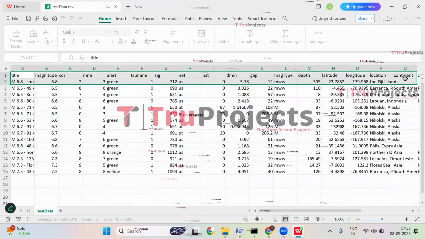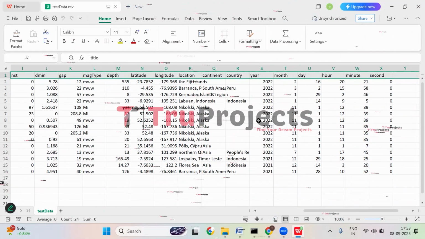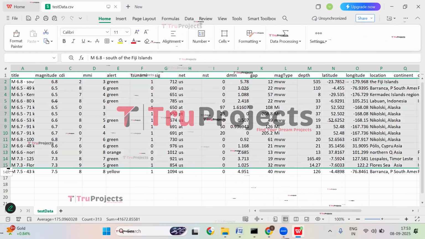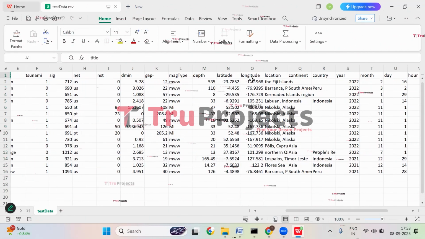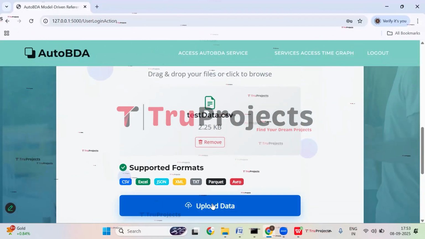So these are the inputs that we will be giving. These are the parameters, a total of 24, that we will be giving as input, and a total of 15 test cases. So these are different variables of earthquake. Let's get back to the application. Now click on upload data.